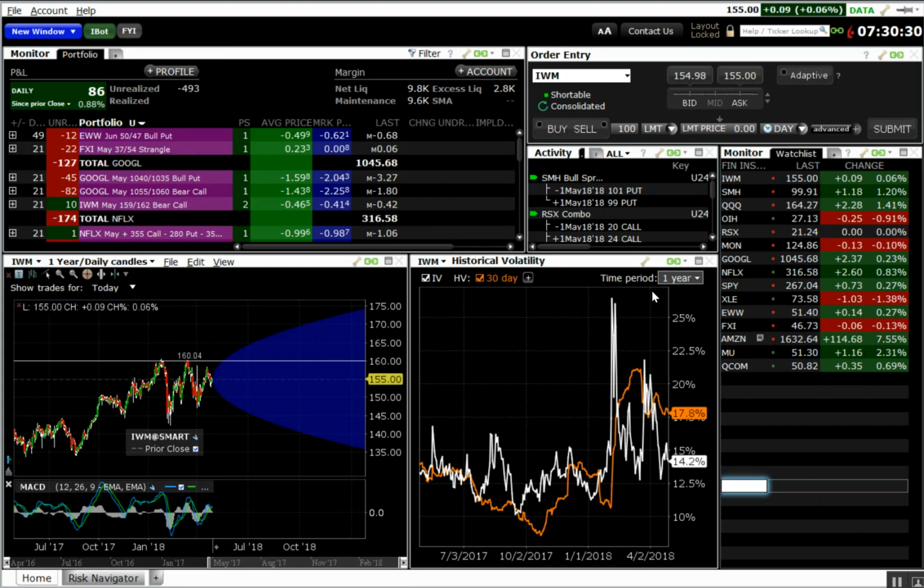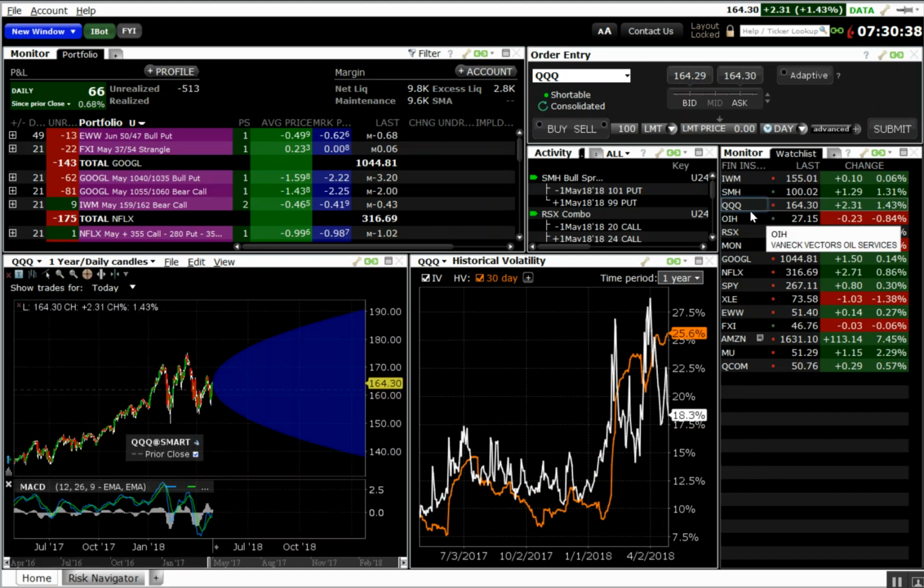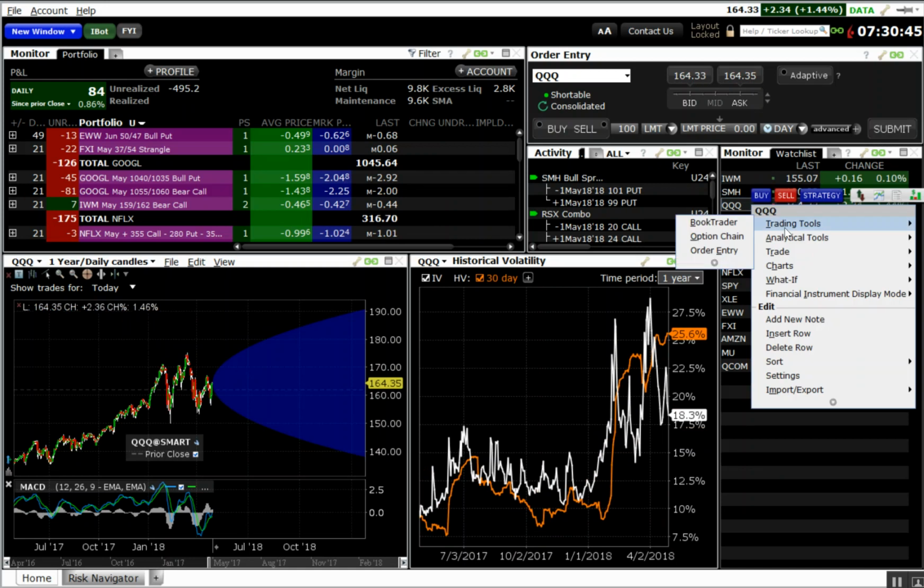All right, so the way I trade options is, let's say I'm thinking about a trade in the QQQs, perhaps. If you right click on it, you can go to trading tools and then option chain. I had the option chain set up in a different tab, so it was just there all the time.